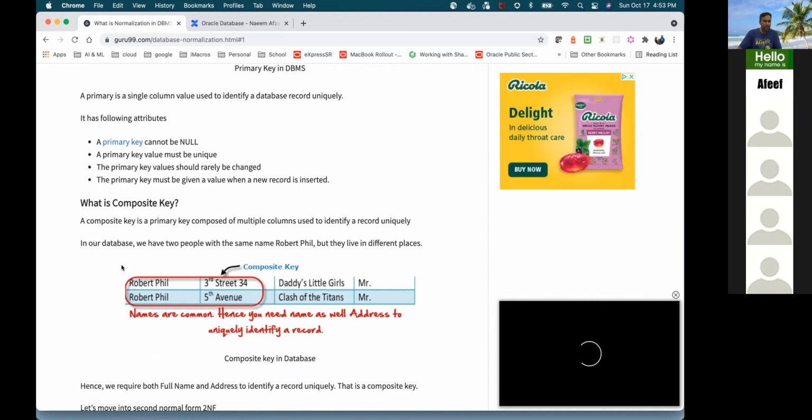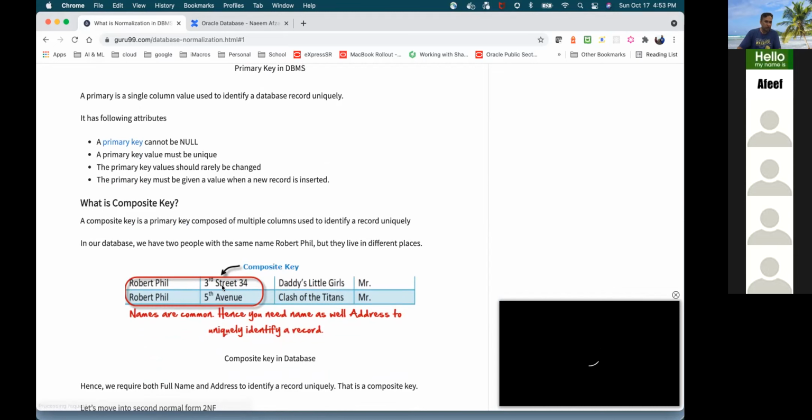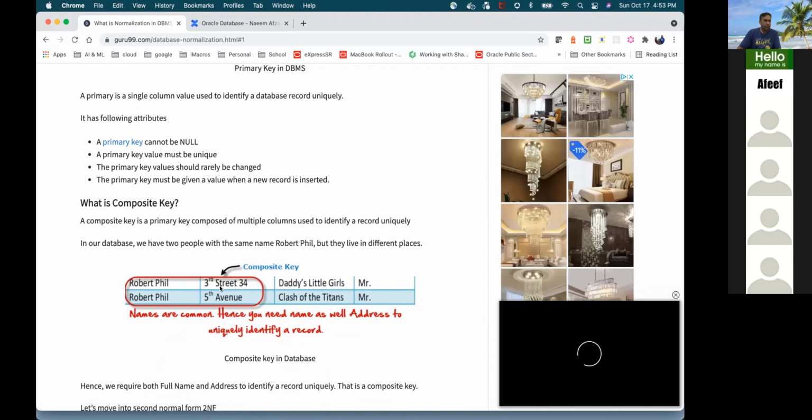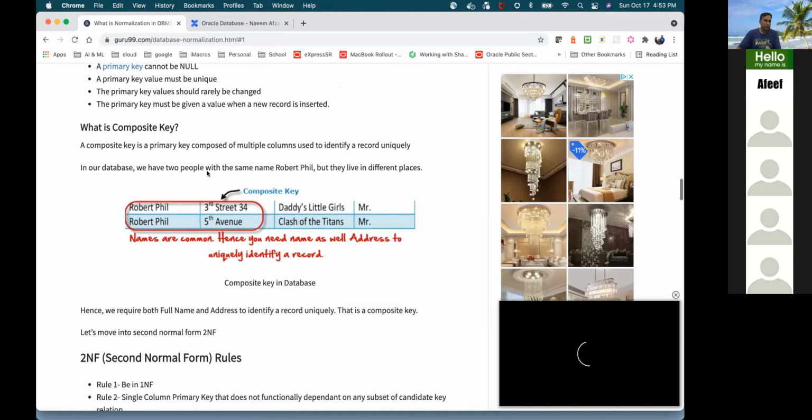So for example, he is saying that you can make a composite key here by making the full name and the street name a composite key. A composite key is a key that consists of multiple fields. If we make it a composite key here, that will make the row unique, because then we know that there's a Robert Phil who lived on 3rd Street and there is a Robert Phil who lives on 5th Avenue. So that is the first normal form. You make it first normal form by making them a composite key.